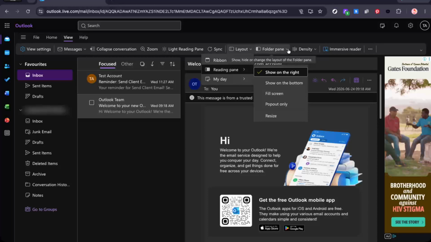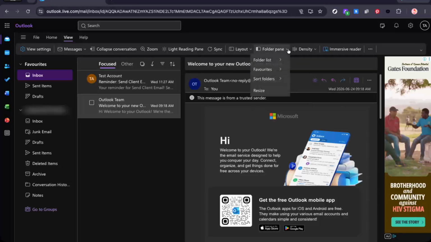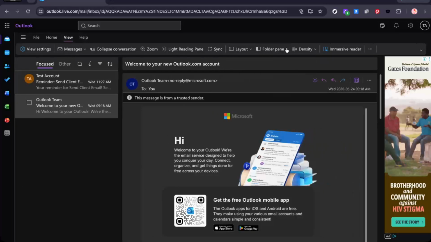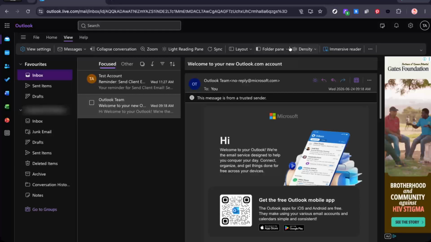Next, you can adjust the folder pane. This is the area that shows your inbox, sent items, drafts, and other folders. Go to the View tab, then Layout, and choose Folder pane. Here, you can collapse or hide the folder list to free up more screen space. This is especially helpful if you're working on a smaller monitor or laptop.